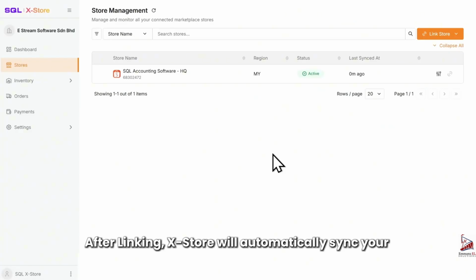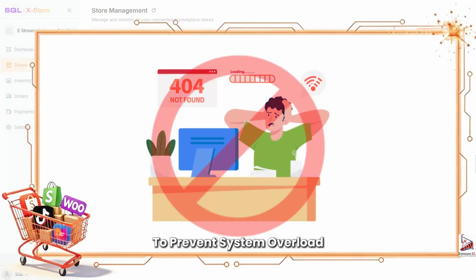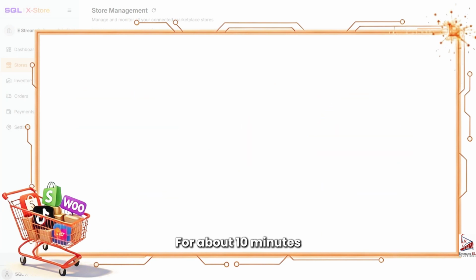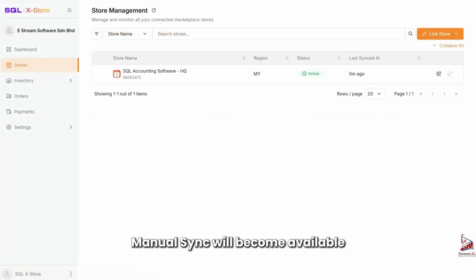After linking, X-STORE will automatically sync your product, order, and payment data from the past 3 days. To prevent system overload, sync actions will be temporarily locked for about 10 minutes. Once the process is completed, manual sync will become available.